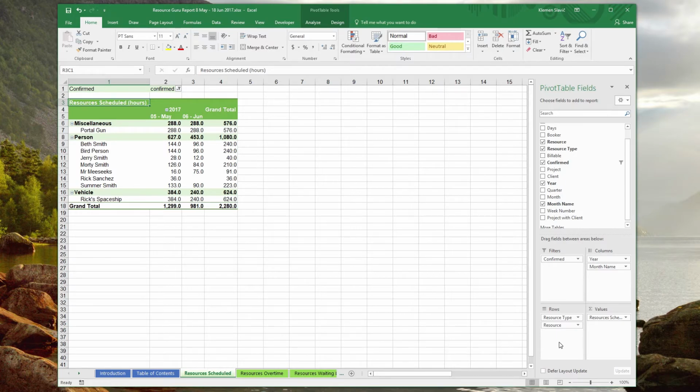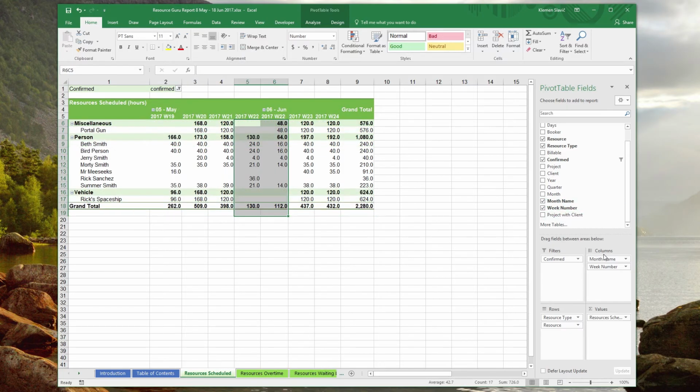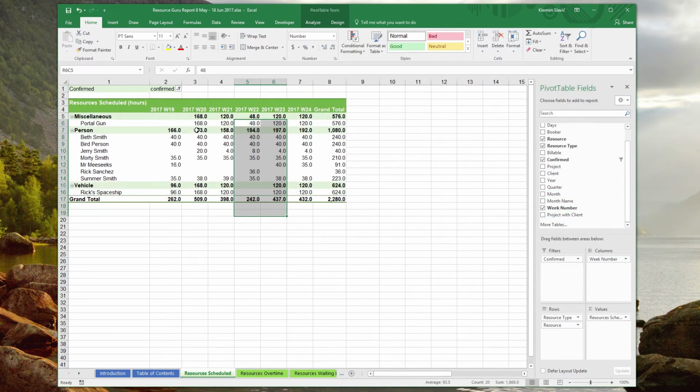Suppose we were trying to see how our business performs on a weekly basis. Let's drag the week number field into the columns box. You can see that there's a problem with the report. Weeks often roll into the next month and year, which causes the weeks to be split between 2 months. To fix this, let's remove the year and month name fields from the columns box by dragging them back to the fields list. Having done that, our table now contains resources grouped by type with weekly summaries.